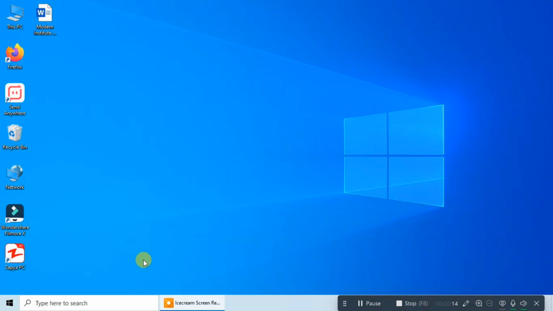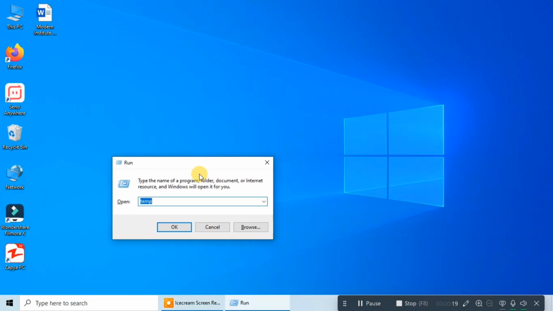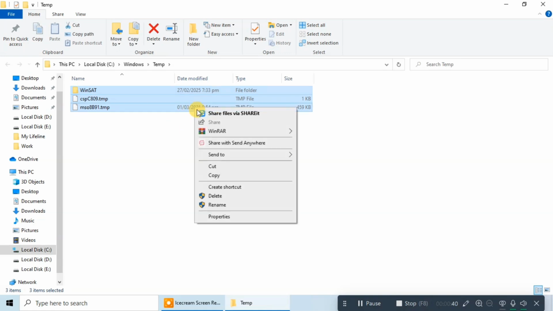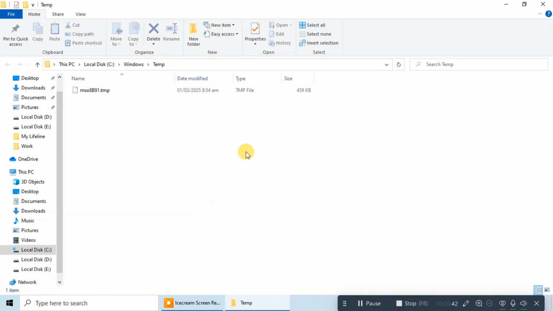First of all, you have to press Windows plus R. After that you will see this interface. Now type temp, then click on the OK button. After that you will see many temp files. Select all of these temp files, then right click and click on delete. By using this method you can delete temp files from your PC.